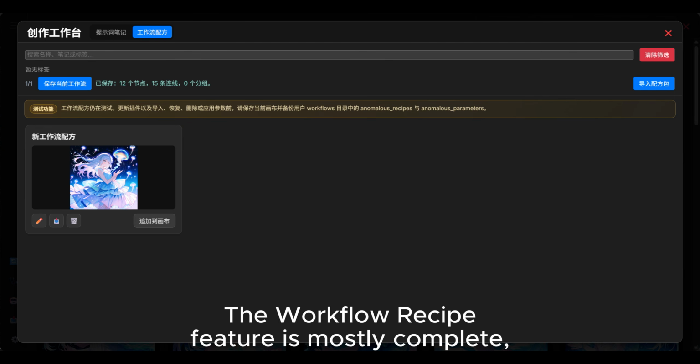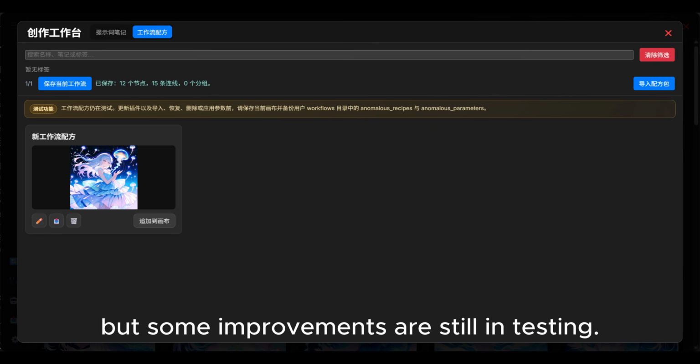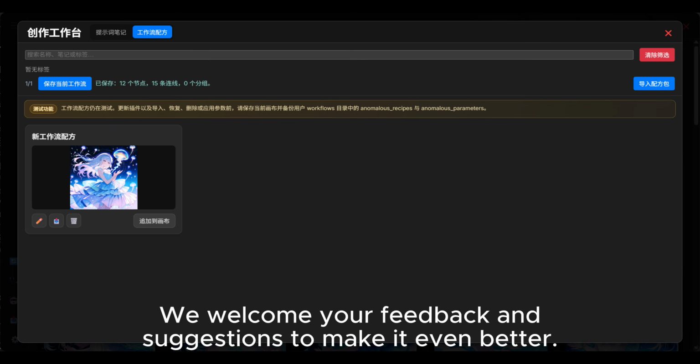The workflow recipe feature is mostly complete, but some improvements are still in testing. We welcome your feedback and suggestions to make it even better.